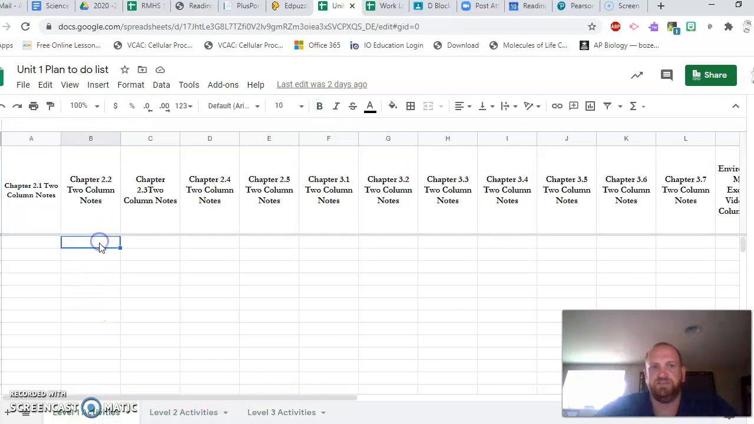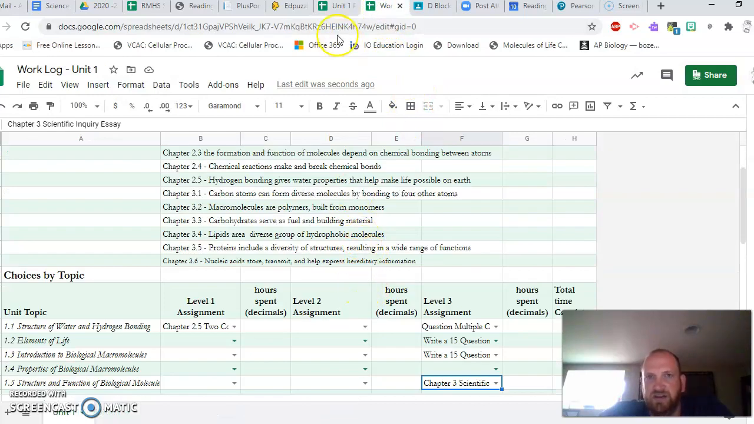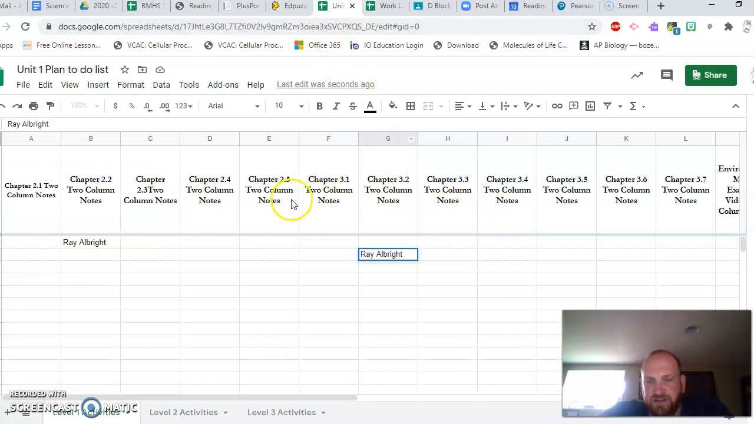So if I plan to write 2-column notes for chapter 2.2, I'm going to write my name in here. And then if I want to do 2-column notes for 3.2, I'm going to write my name in here as well. So basically what I should get when this is done is a column of all the students who plan to do the chapter 3.2 2-column notes. And then what I will do is I will send that out as an assignment on Google Classroom, but only to those students. So it's very important at the beginning. You're going to choose the assignments from the work log, and then you also will fill in this sheet as to which assignments you plan to do.